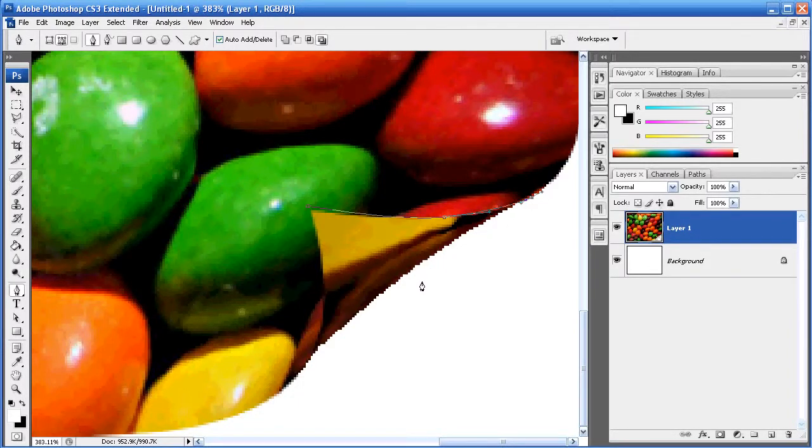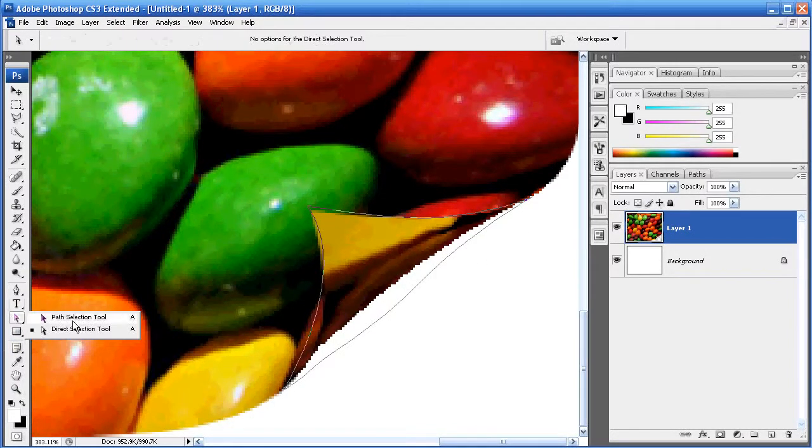Okay. And you can always come back and change these lines if you're not happy with the lines. Obviously, I'm going to have to do that. And we're just going to finish it off right there. Now, obviously, I'm not happy with those lines. Grab the direct selection tool and just play around with your lines until you have them the way you want them. Now, in this case, I want to drop it a little lower than the original.